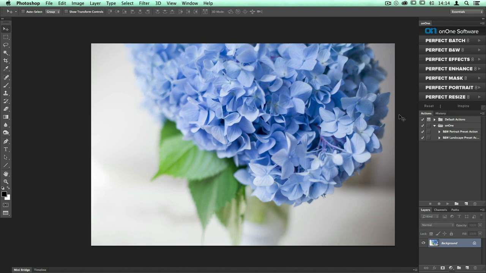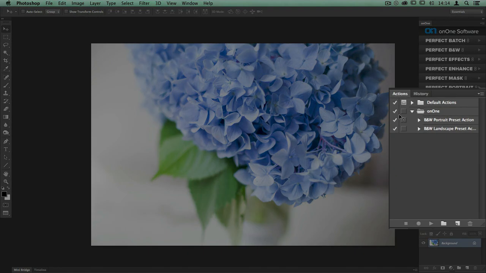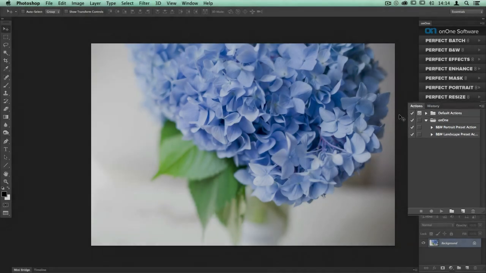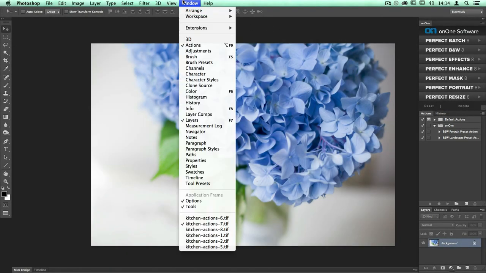Let me go ahead and show you how easy it is to make your own Perfect Photo Suite action. Once you have your image open in Photoshop, on the right-hand side of the screen, you'll see that I have my Actions panel open. If you don't automatically see this, you'll want to go up to your Window menu and scroll down to select Actions.